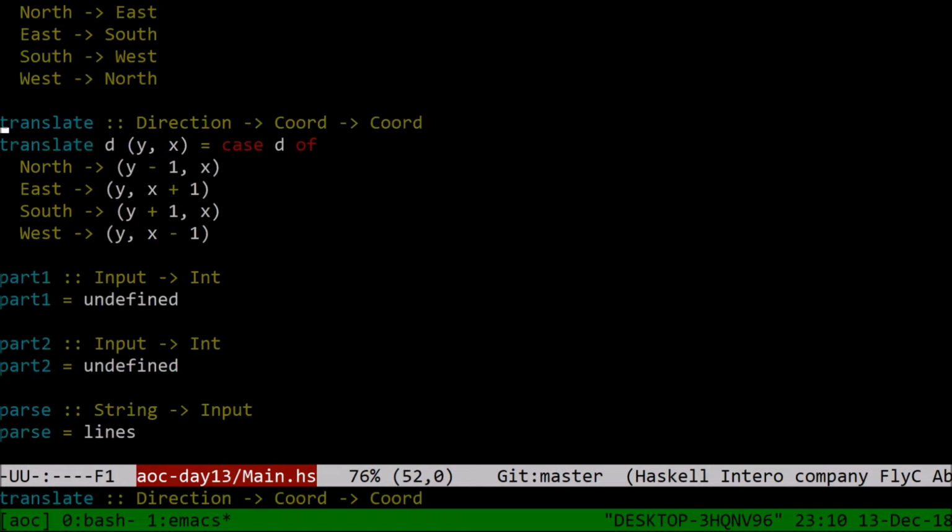How to translate: given a current direction and a coordinate, what's the coordinate in that direction from where you're coming? Here it is. And this basically... So notice, by the way, that I have used y-x coordinates here.